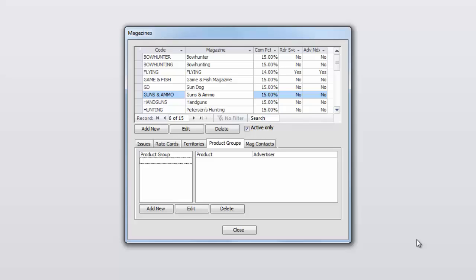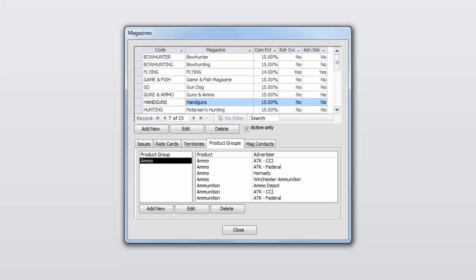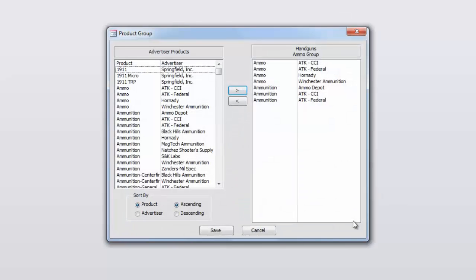We made product groups incredibly easy to set up too. Here we'll take a look at the ammo product group for Handguns magazine. When we click on the ammo button, we see all of the advertisers and products we've added to the group. To edit the group, just click the Edit button. Here you will see all of the available advertisers and products on the left side and the current group members on the right. You can sort the advertiser products list any way you like, and when you have found the one you want, just use the arrow buttons to add or remove members. It's that easy.